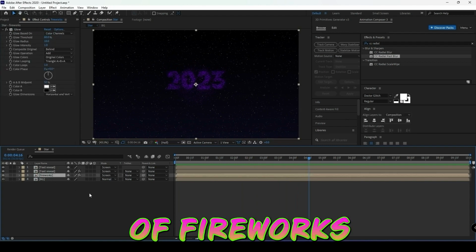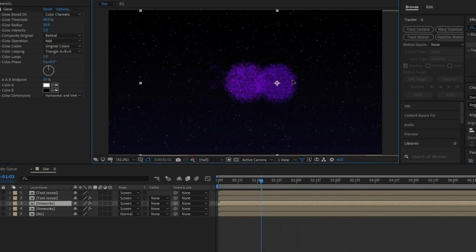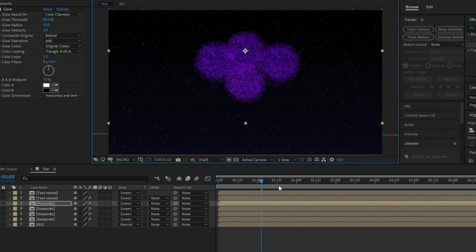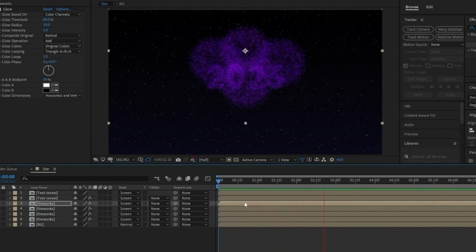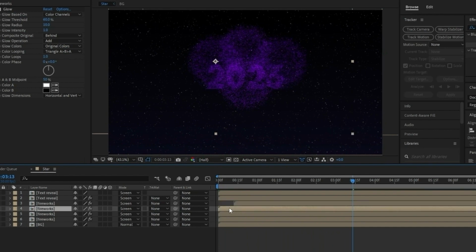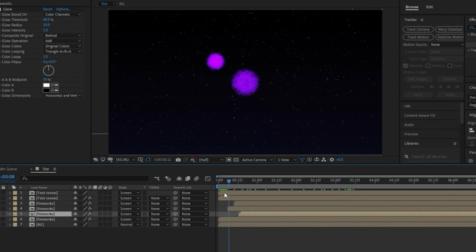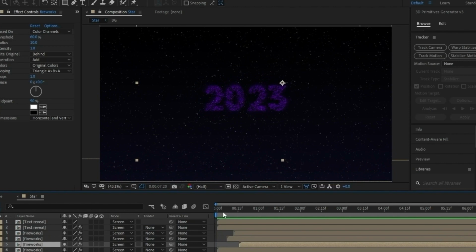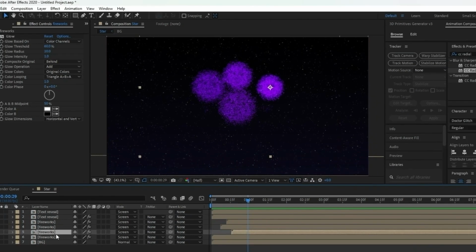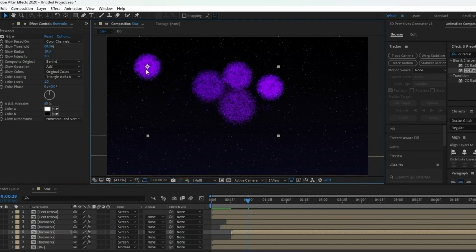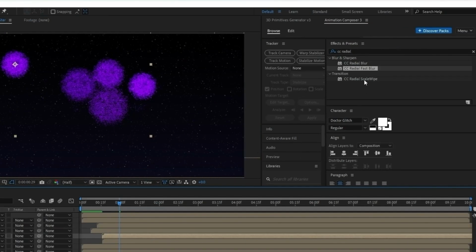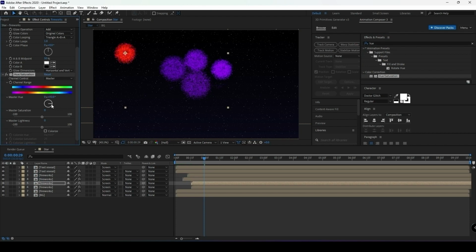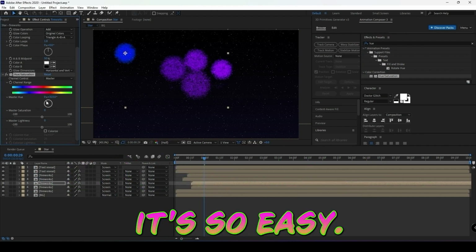Cool. Let's have a couple of fireworks. If you want to change the fireworks color, you can add hue saturations effect. It's so easy.